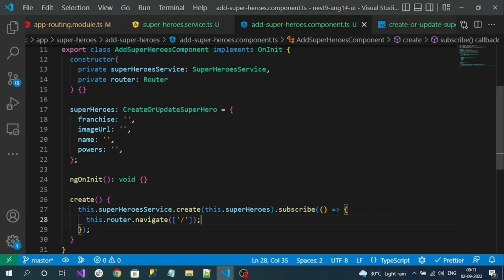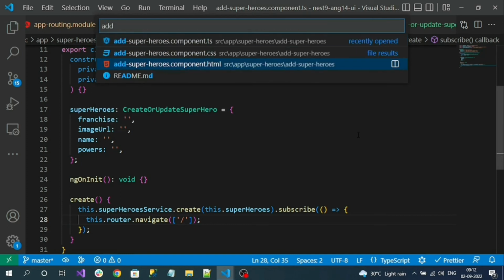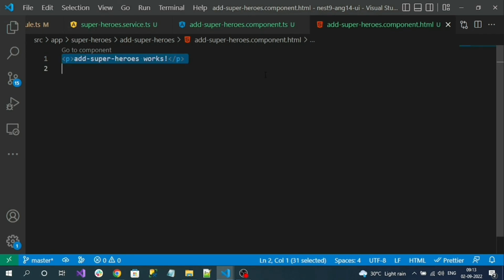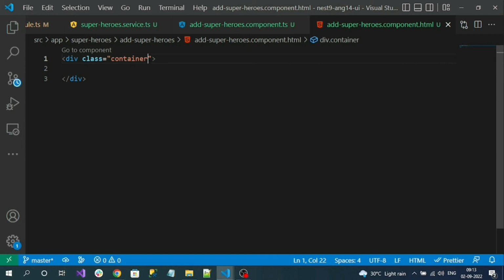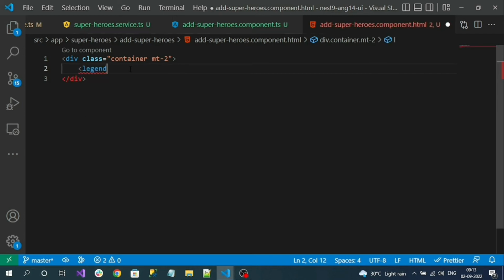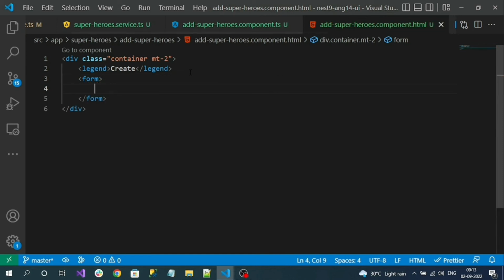Now we have to define the form in the HTML file. For that, go to our add superhero component HTML file. Let's add a Bootstrap container and give some margin top. Now let's add the form heading by adding the heading tag. Simply add the heading like create, and add a form. Now inside of it, we have to add the form fields. To do that, let's go to the Bootstrap website.